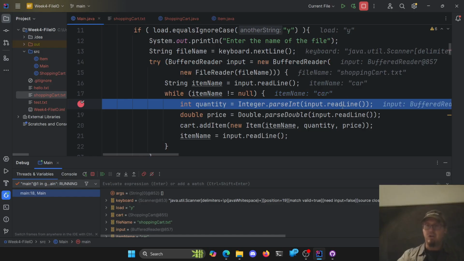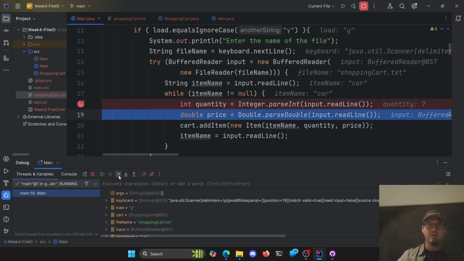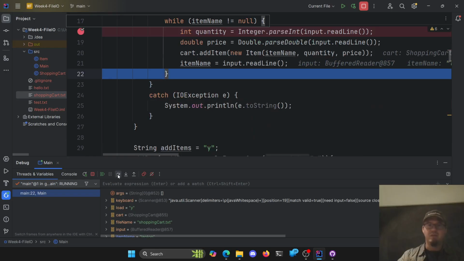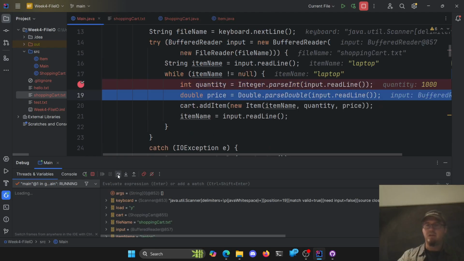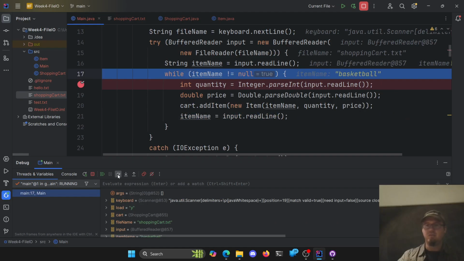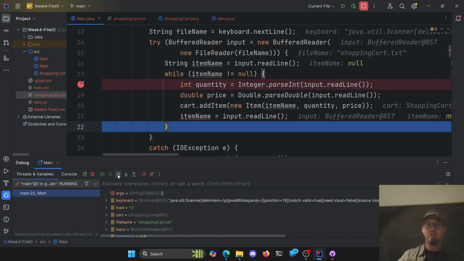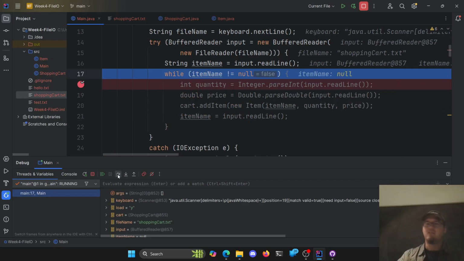It got the name car. Cool. And we're going to read line. It got the quantity of 7. It got the price of a million. Great. Adds an item. Item name is next one here. Laptop, 1,000. Price is 2. Good to go. Basketball, 1, 3 million. Good to go. Item name now is null. So that last line there still comes back as null because there wasn't anything there. It was just the new line took us down that line.